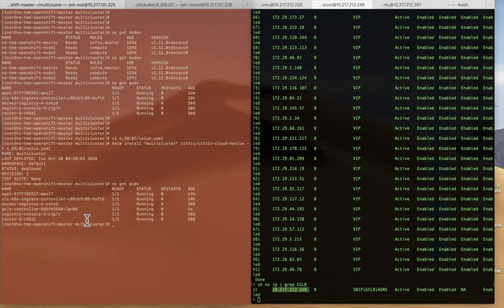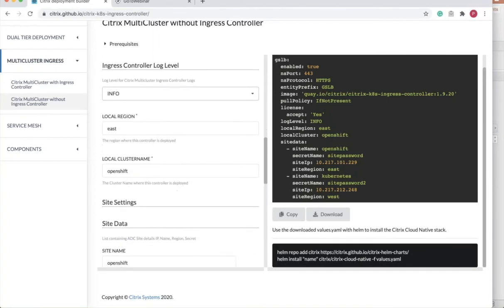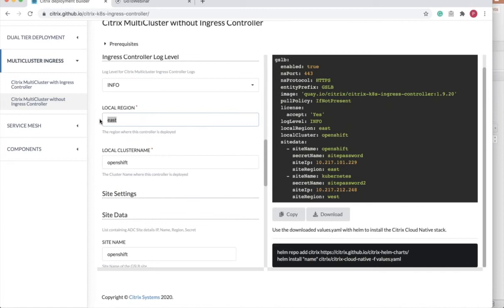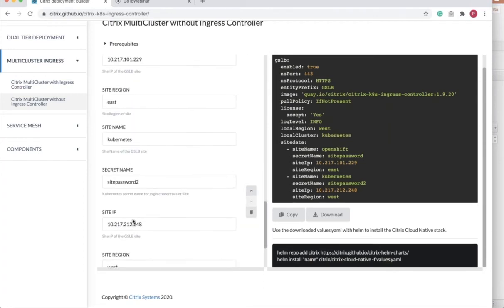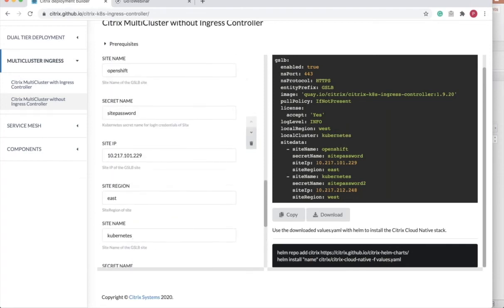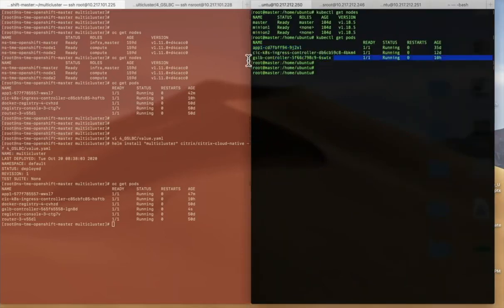So you will have to repeat this same procedure for the other site, right? So basically what changes over there is just the locality, right? The other site where you're going to run this controller is going to be west, is going to have Kubernetes, right? The other information about the site and everything remains the same, right? They have to discover each other, etc. So the only change is this. My local region and local cluster has changed, and I have already done that over here. I'm not going to repeat it. So I already have a GSLB controller running over here. So now we have GSLB controller running on both sides.